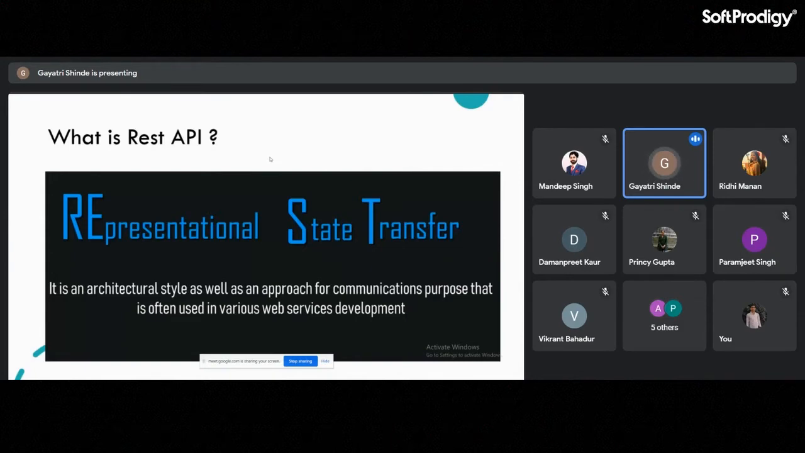Now, what is REST API? We all know that REST API is used for communication between the client and the server. So we can call REST API from various devices. We can call a single REST API from various devices like mobile, laptop, desktop, tab. So yeah, this is a web REST API.